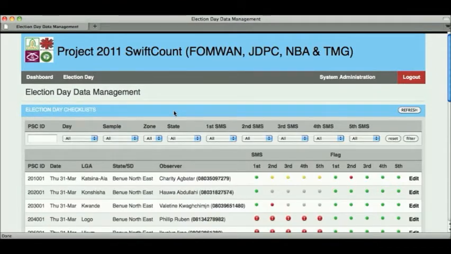Like other interfaces that have been previously explained, the election day data management interface also has a filter. As a data clerk, this will be your most useful tool in the management of checklists. As you can see here, the filter on this interface empowers you to filter all the checklists on the system by the PSC ID, the day of submission, the sample, the zone, state, and all the different SMS statuses. You have the first SMS, the second SMS, third, fourth, and fifth.